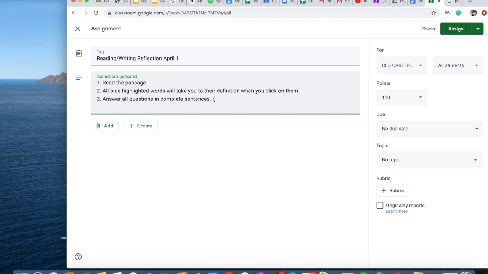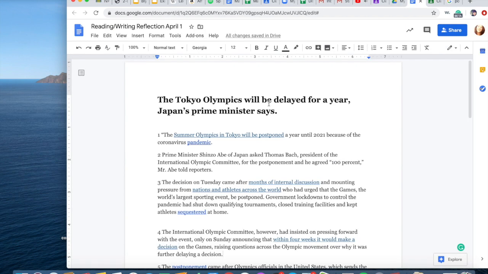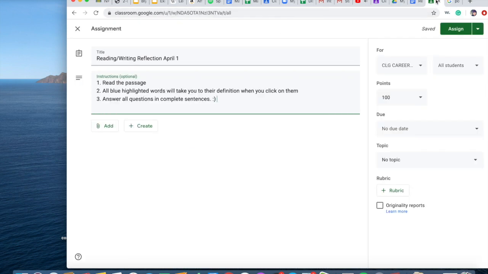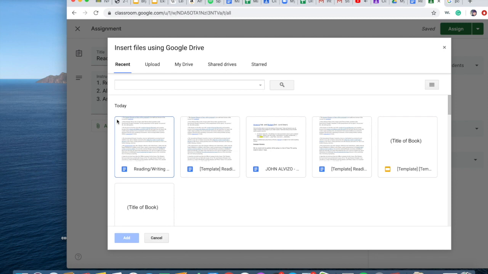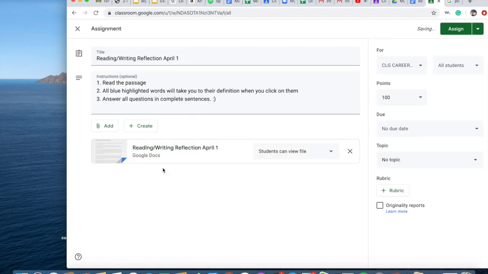Smiley face. Okay, so I have built this assignment in my Drive, right? Because I just made a Google Doc. That was my assignment. So what I'm going to do is I'm going to go ahead and link it to Classroom. I'm going to hit Add. I'm going to hit Drive. Now I was just working on this document, so it's going to be the first thing that pops up. It's right here. I'm going to go ahead and click on it, double click. It's going to shoot it right in here.